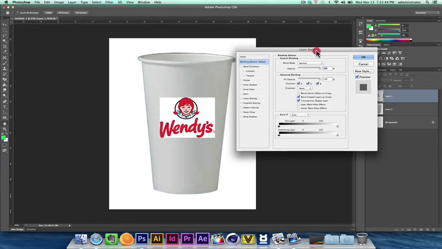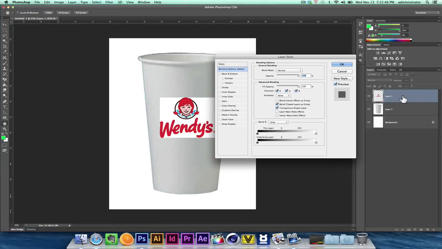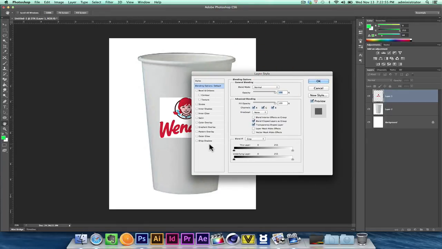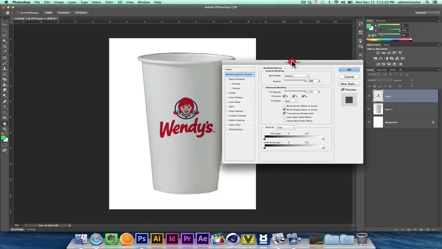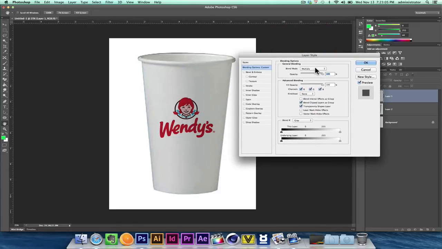So if I double click it, if I double click whatever layer that you're looking for, it'll give you a couple different layer style settings that you can play around with. Right now what we're going to do is go into the blend mode, and I would like to choose multiply. So if you choose multiply, that's one of the blend modes that Photoshop offers you, and basically what it's going to do, it's going to blend with the background layer.